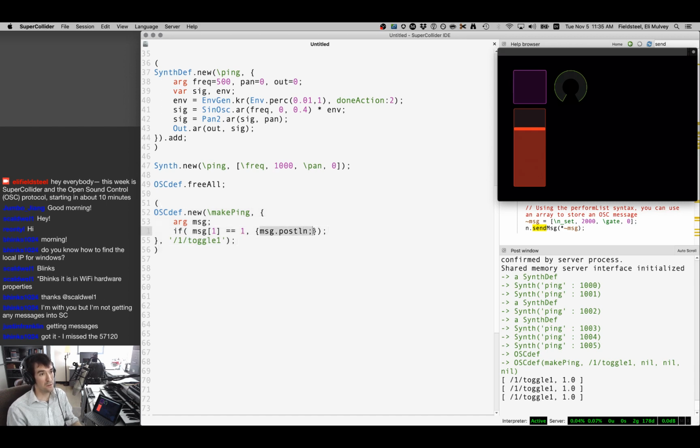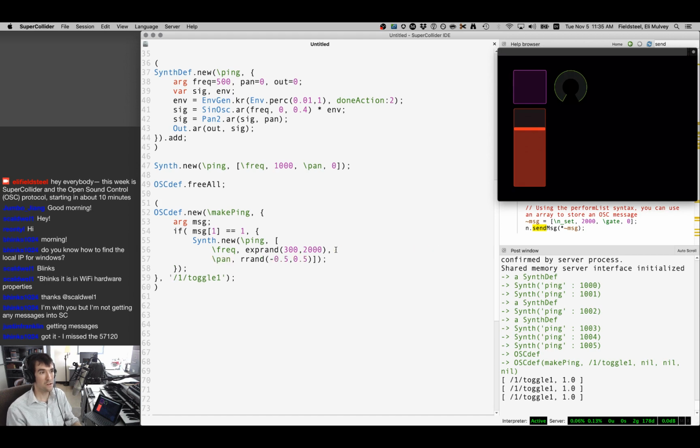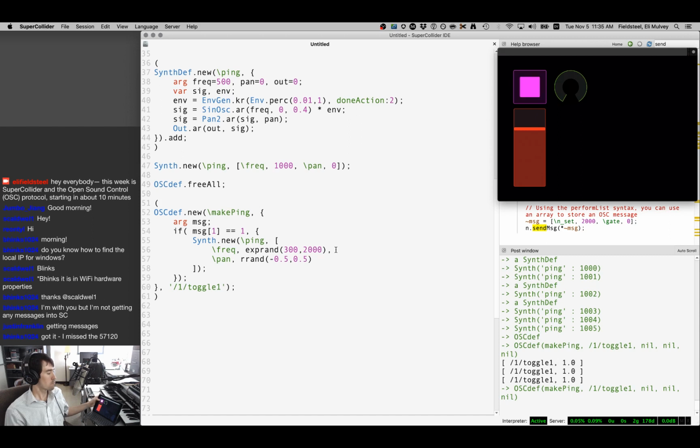So now instead of postln, we will say Synth. I'm just going to copy this here. So if the message is 1, then we make a ping, and let's say exprand 300, 2000. And well, let's pan randomly as well. rrand minus 0.5, positive 0.5. And I'm going to space this out so it's a little bit nicer to read. Yeah, so that's working.